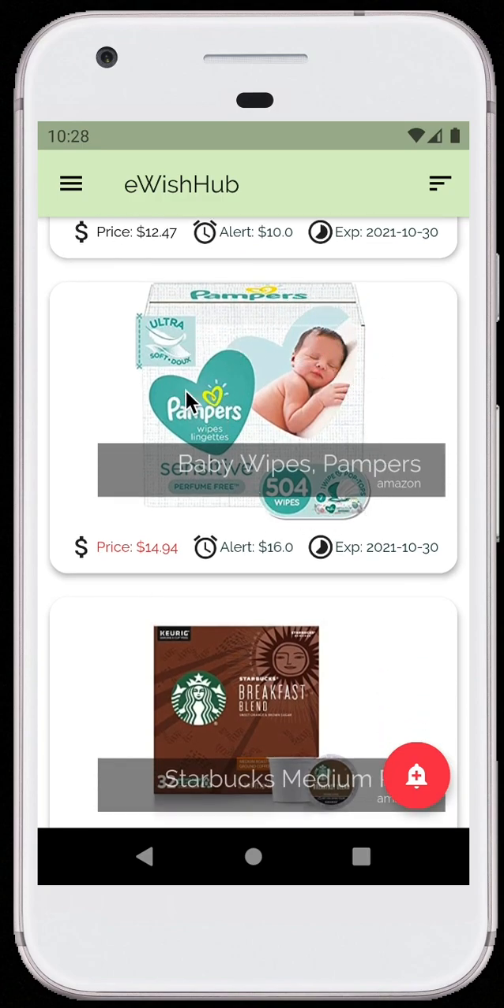In each product, there are the product's picture, its title, baby wipes, Pampers, its seller Amazon, its current price $14.94, the alert price $16, and the expiration day of its alert, 2021 October 30. If the price is in red, the current price is lower than the alert price.